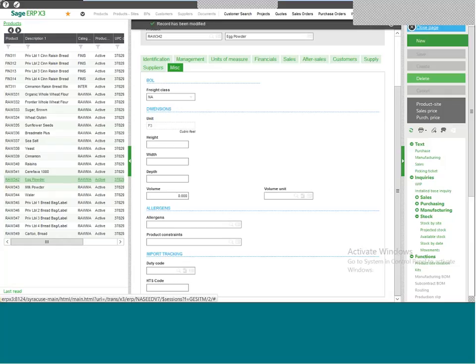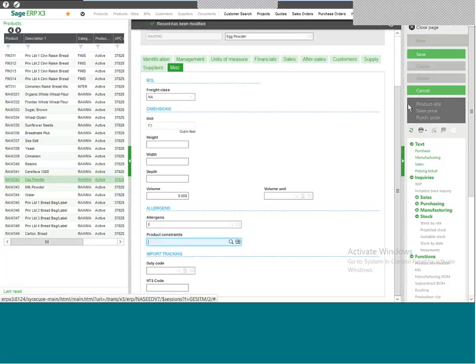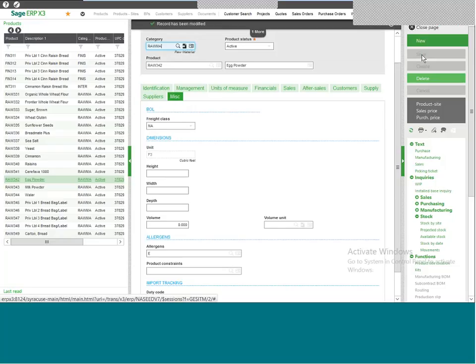Within the product master file, you can go find the allergen option or field. Within that option, you can simply bring up a listing of all of the noted allergens that are provided. And in this case, we're going to select the egg allergen, save this, and it's now associated with the product. At this point, we can save that to the product master record.